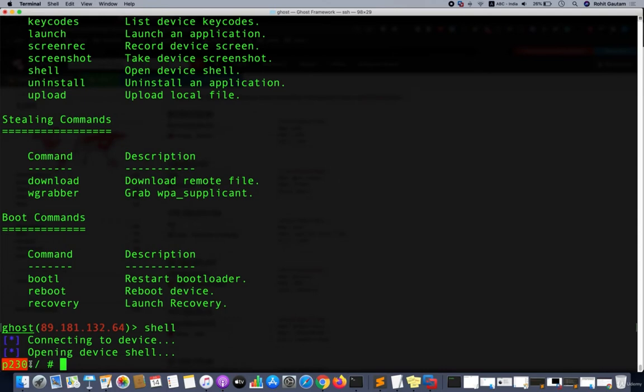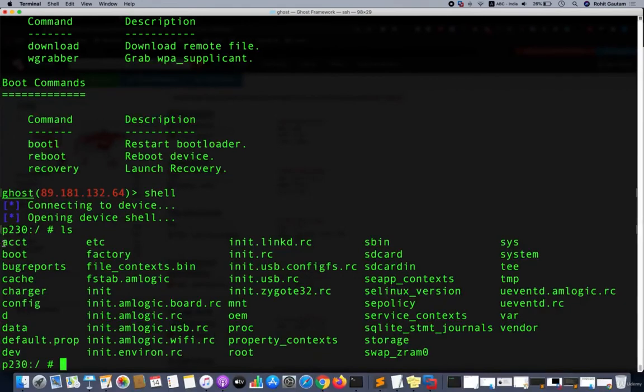As you can notice, the device name is P230. And now we have the bash shell. If you type ls, then you can see the directory structure of that particular device, in which you can see etc, boot. Here you can see proc, sbin, SD card as well. So whatever files are there in the SD card or storage, that can be easily seen. So this way, now you have the complete access to the device, as well as the complete access to the file directories or the file manager.